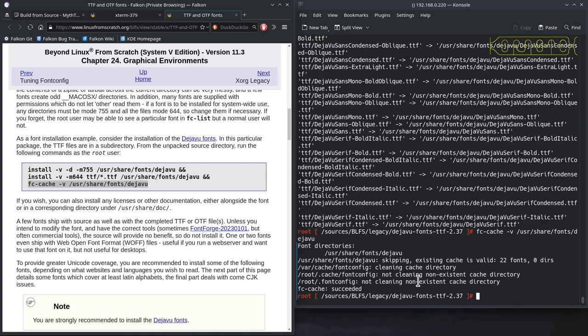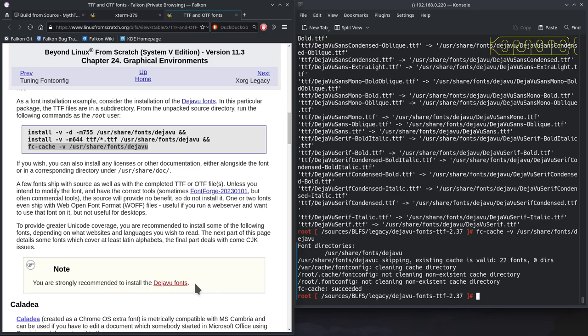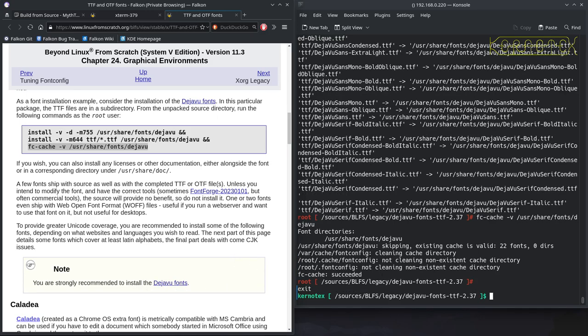And don't worry about these apparent error messages here. It's okay, that has run fine. So as it says here, it's strongly recommended to install the Deja Vu fonts. We've just done that, so we can tidy that up now.